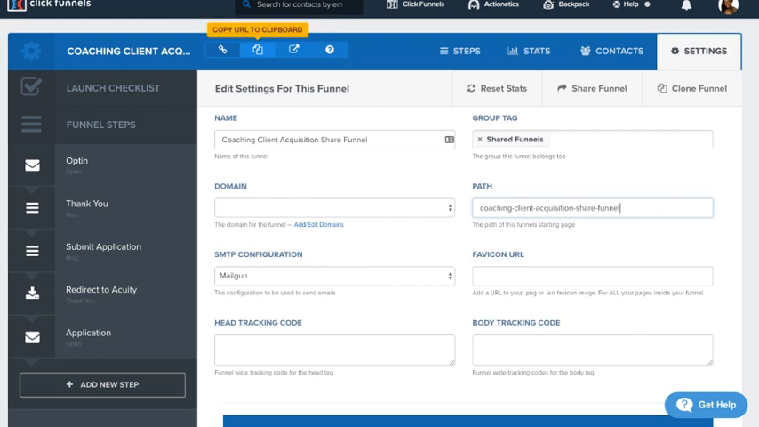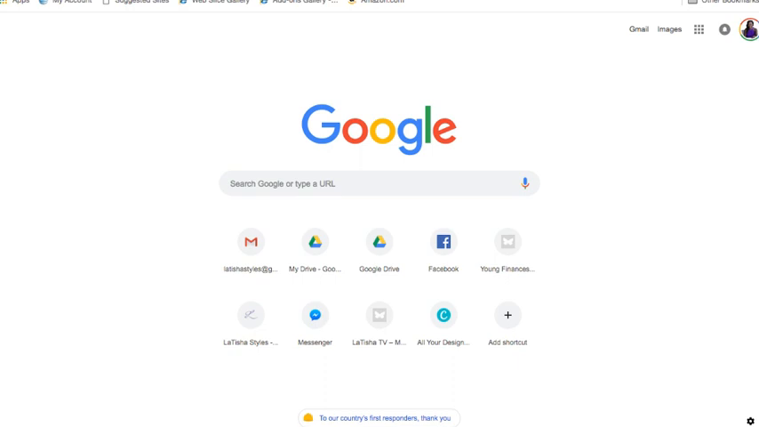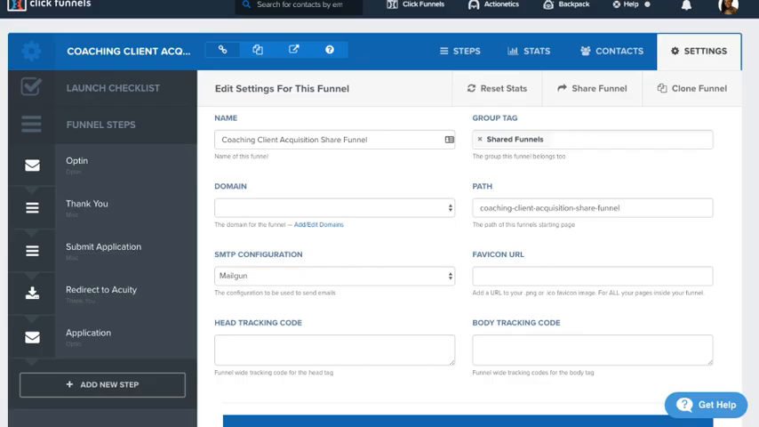So when you copy this URL that's up here and paste it in a new tab, that's what it's going to say. It's going to say the name of your account, and then it's going to have the path here. So if I don't want that to say coaching client acquisition funnel, if I want it to just say apply, something like that, then I would just change this path right here to where it just says apply. Okay, so that's what that does there.